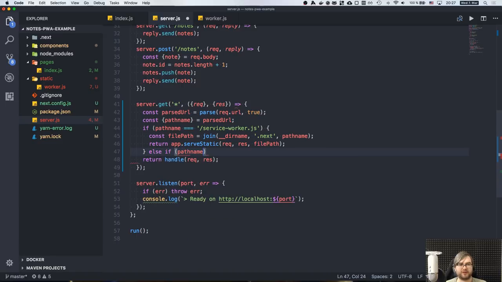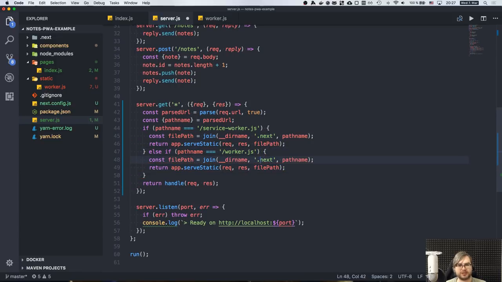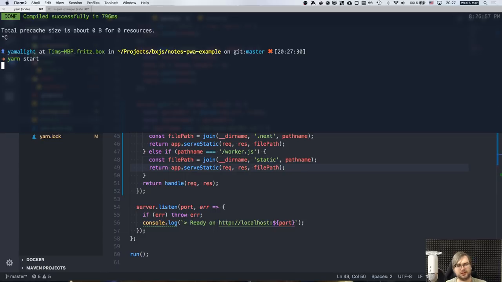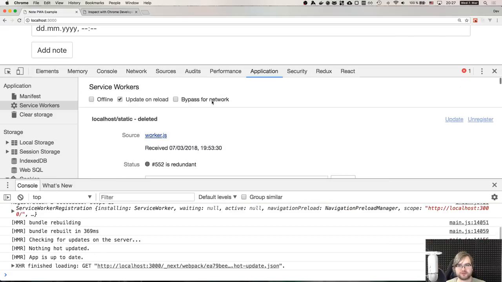Else if pathname worker.js, because this is why we required this in the first place, right? Parent. Wait a second. Static pathname. There you go. Okay. It might as well be the scoping problem. So we are going to see if that actually helps it. I still want to know how to clean the service workers' pane because this is ridiculous.